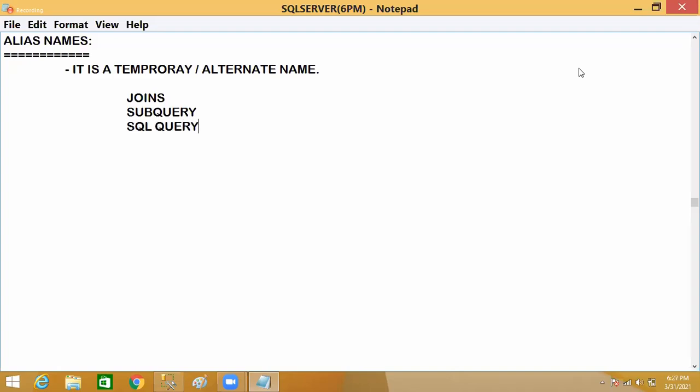So for displaying purposes, these are what we call aliases or alias names, which we can use under joins, subqueries as well as SQL queries. But these are temporary names, and they are created at two levels. One is called column level aliases, and one is called table level aliases.